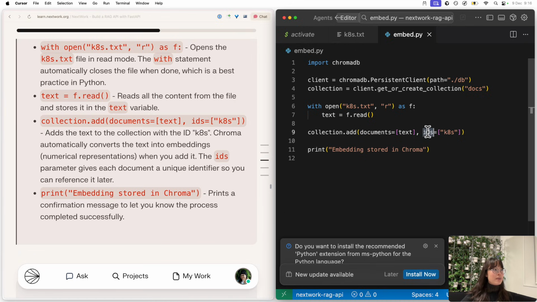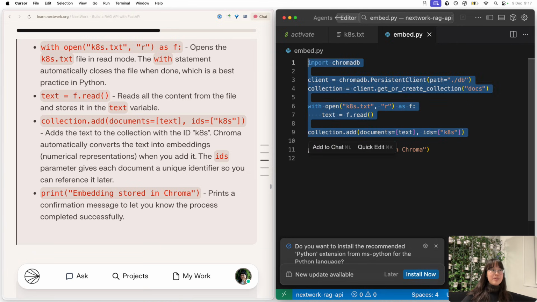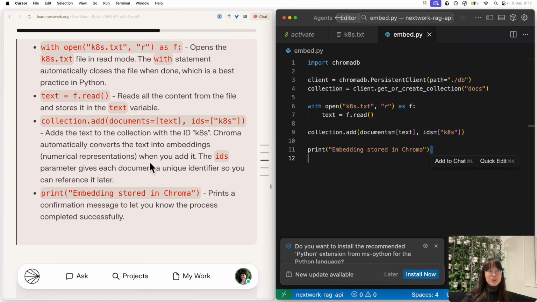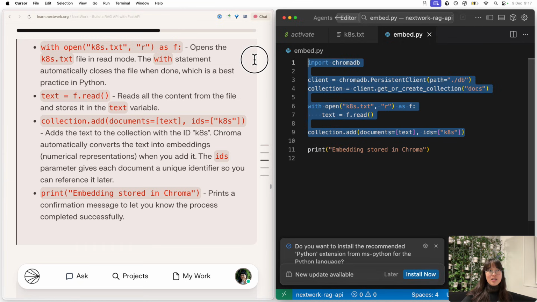This IDs parameter gives each document a unique identifier, so you can reference the different documents that make up your database. And then we're going to print embeddings stored in Chroma, which basically just prints a confirmation message in your terminal to report back that this script has been run successfully. This line would not be printed if these lines did not complete running.